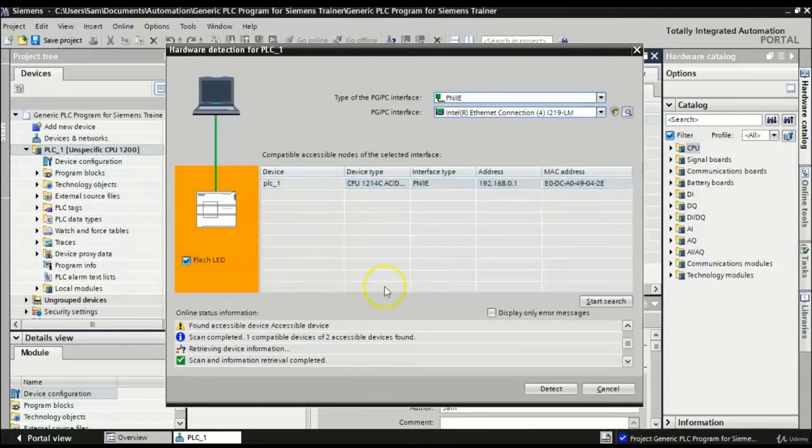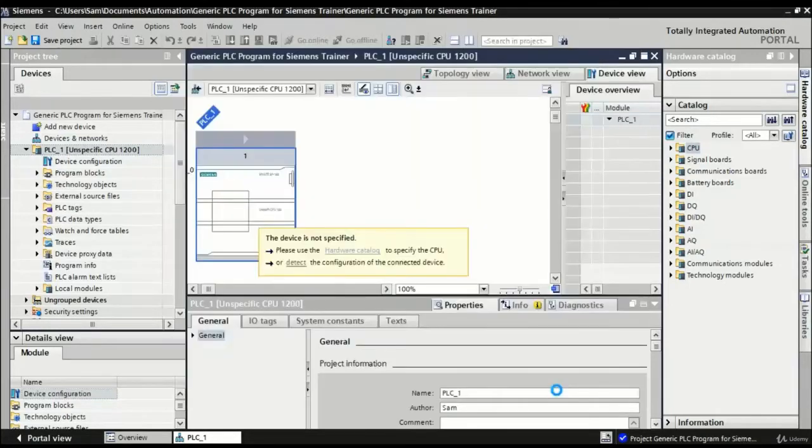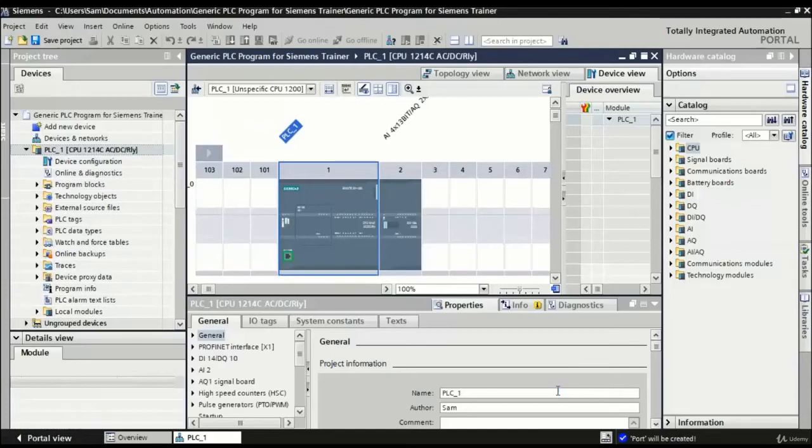I'm going to hit this one, the flash LED. And when you hit that, you should find that the LEDs on the front face of your PLC are flashing at you. So we're cool that that's the one that we need to talk to. So we're going to hit detect. And you'll see right here that it goes from a generic PLC to the exact PLC and analog input-output that we have beside it.